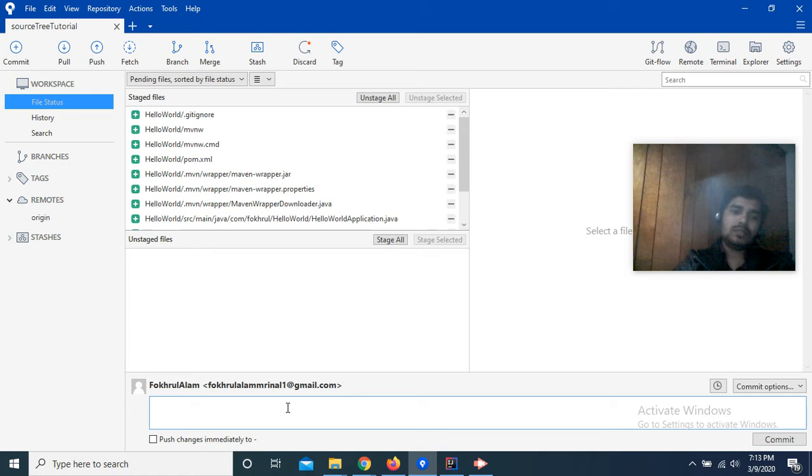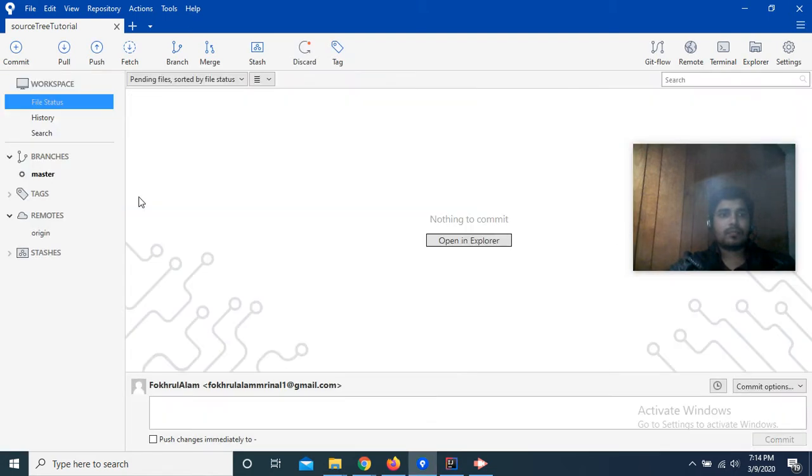For the time being, I will say, okay, uploading initial files for the project. After writing the commit message, let's click on commit. But if you tick push changes immediately, then you will be able to push these changes directly to your remote repository. But we will commit them first. So let's hit commit. Okay, now we committed those changes.